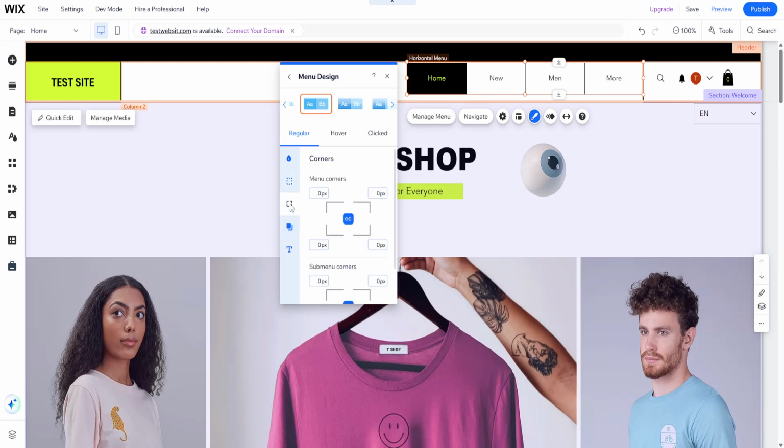If you want to adjust the corners of your menu, click the lock or unlock icon to decide whether the corners have the same or different sizes. Again, simply type your desired pixel number into the boxes to adjust the corner radius for that perfect look.